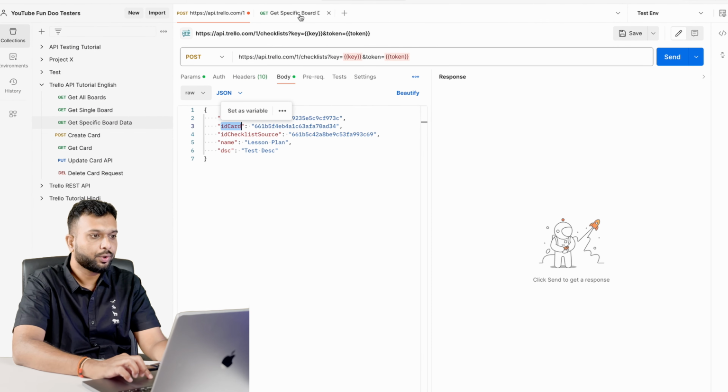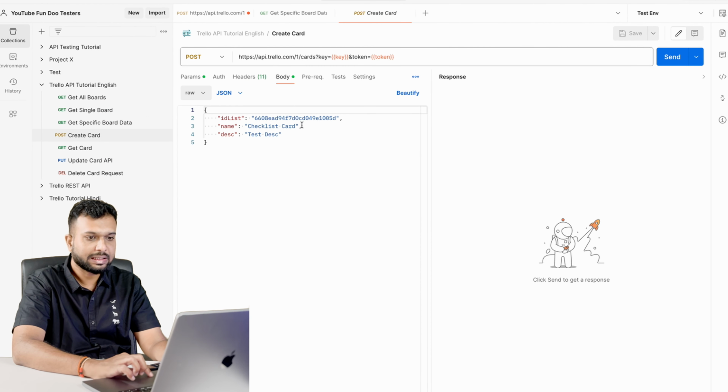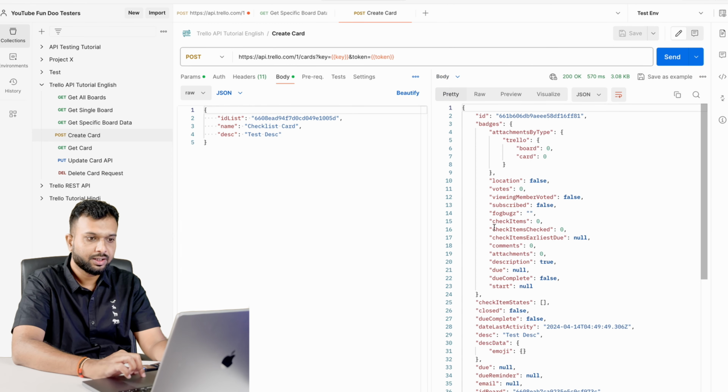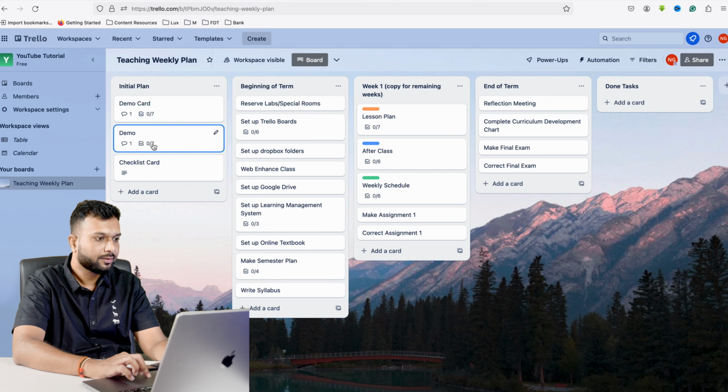For that I am going to create one more card. I'm going to give it the name checklist card, and then send. So now we got a card ID. Here the card got created.